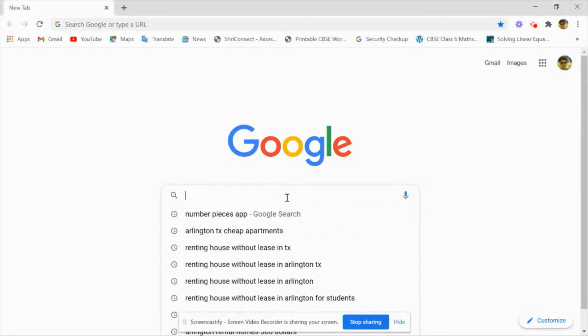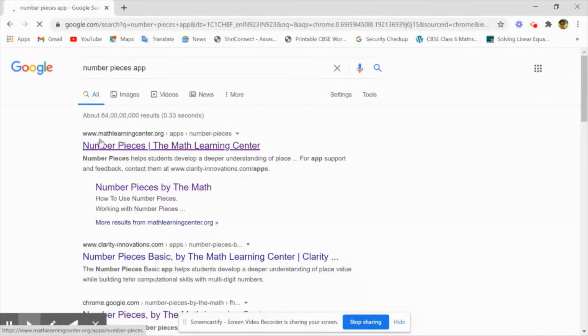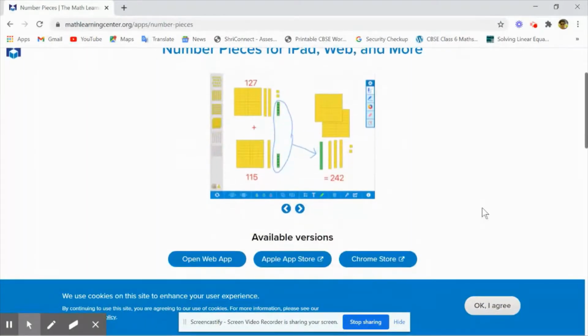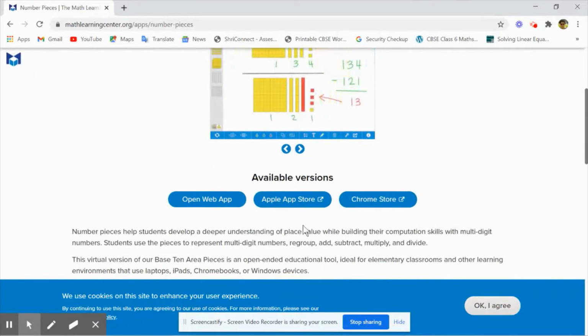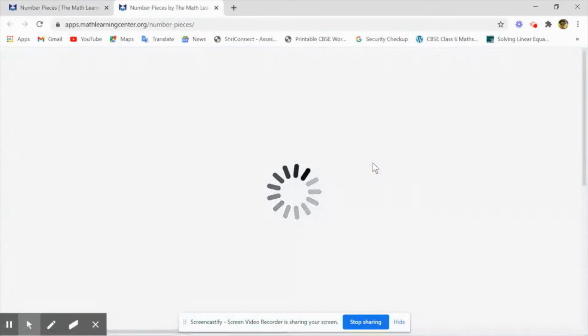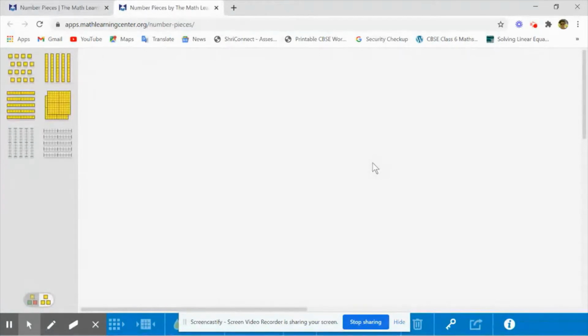First you go on Google and type Number Pieces, and when you choose that, you will see this app is created by Math Learning Center and it is absolutely free. You click on that and it takes you to a new window where you have an option to use an Apple App Store, Chrome App Store, or an open web app. I will be using the open web app here, and there we go. Here we have the app with us.